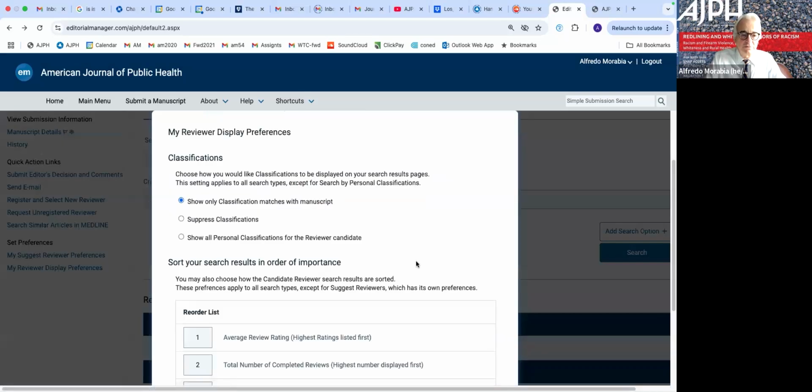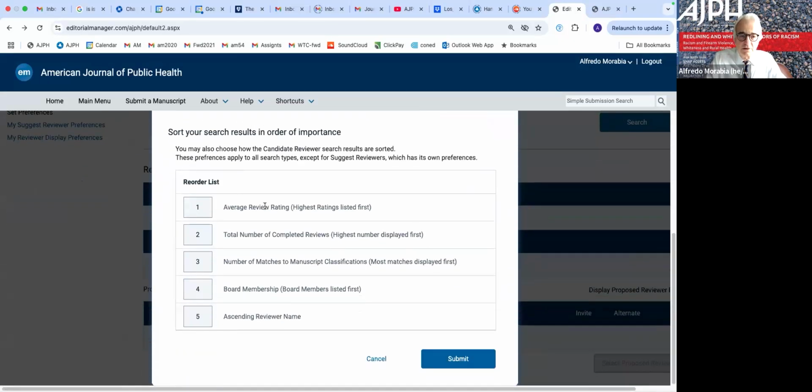And if you go into set preferences, you can order the list in which your search is going to be sorted. So I have it as average rating first, and then they are sorted in order. They will be sorted by average rating score, and then by the total number of completed reviews. So if you have two people with a high score, but one has completed one and the other 10, the average is interpreted differently. And you can always reorder this.